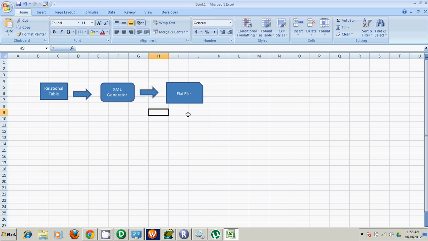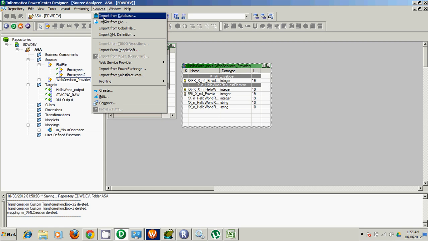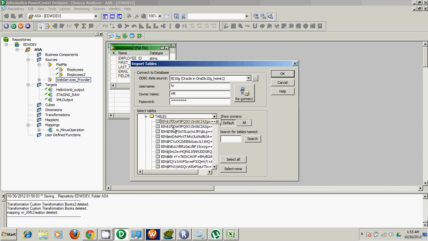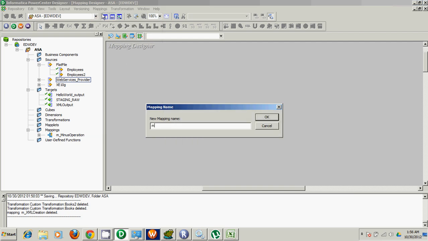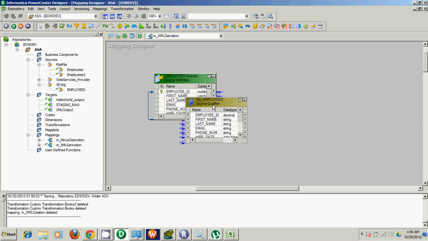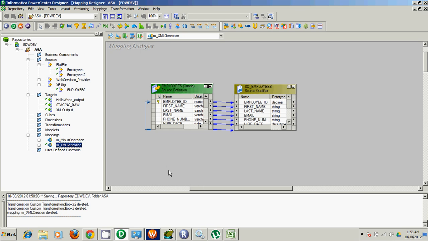Now we'll start creating the mapping. We need to import the source first, employees. Then in the mapping, we have to create the XML generator transformation now.